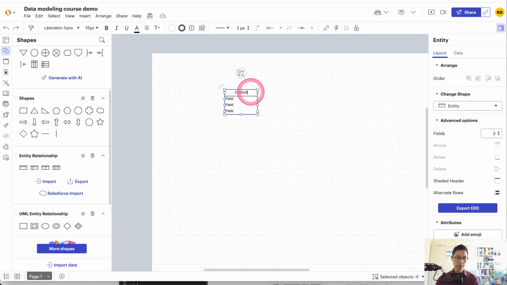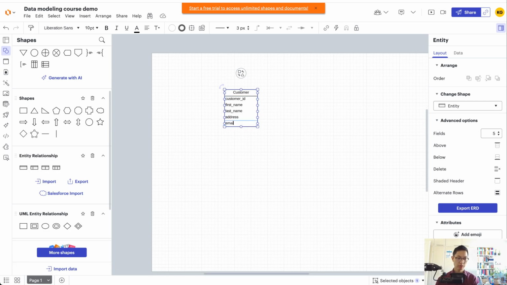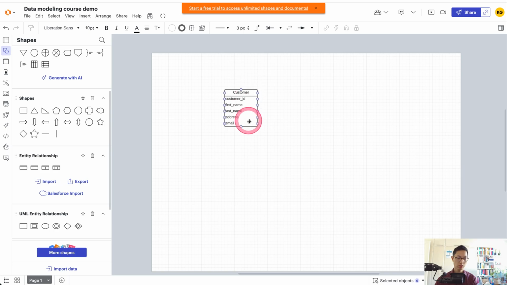It's a customer. For the fields, we have customer ID, first name, last name, address. However, let's keep it simple, and we have email as well. Note that right now we don't have any particular domain constraints, and that means we don't have any data types. We don't add any not null constraints and unique constraints, etc. So this is the logical data model.